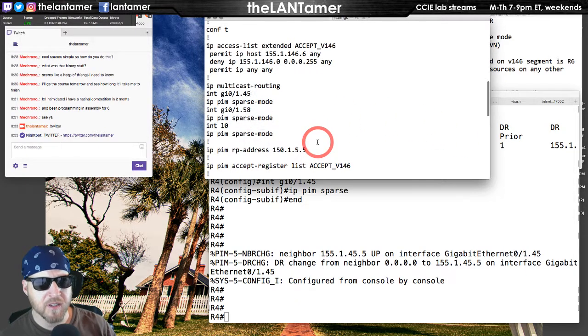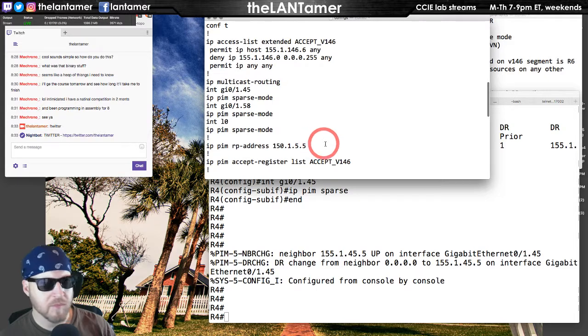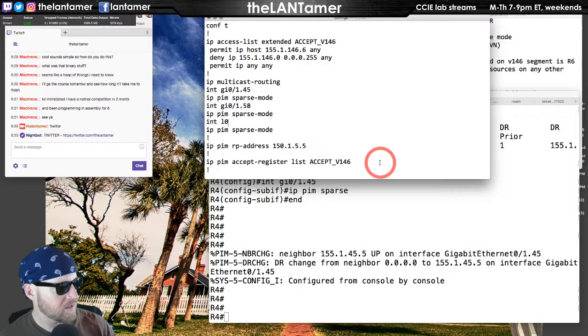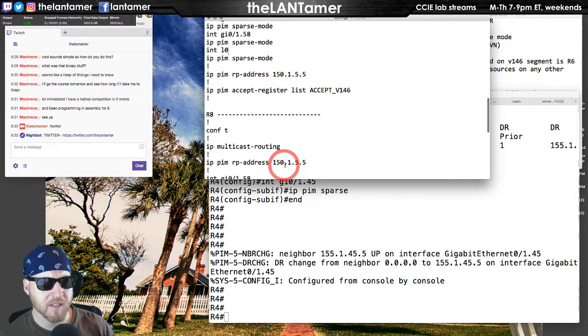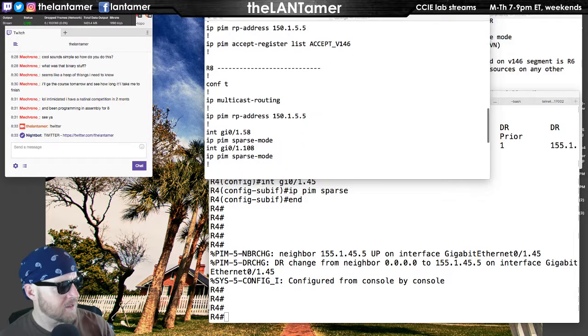And then IP PIM accept register list. Yep, I've got it the same way it's in the lab key. So I think we're good. Yeah, and it says if we ping from router 6, it should work.